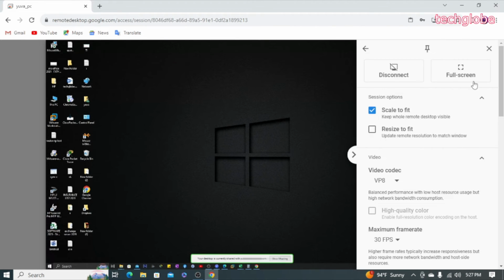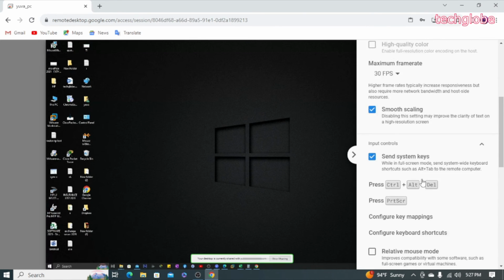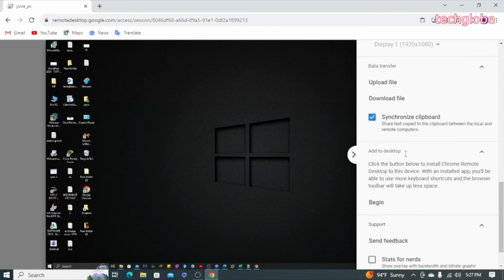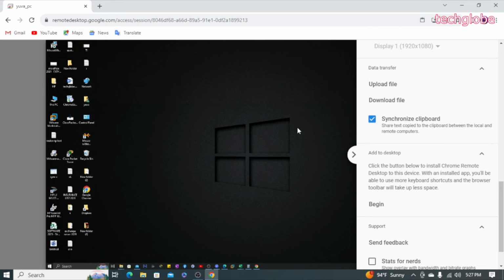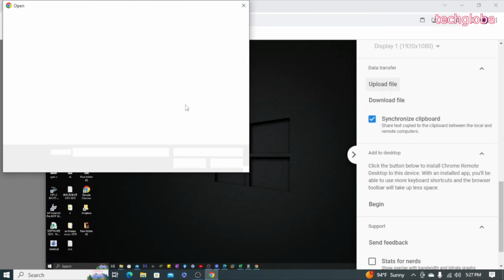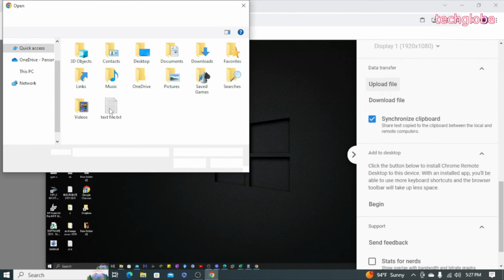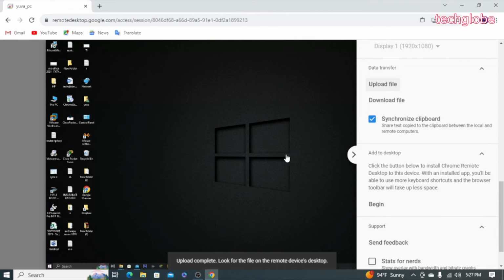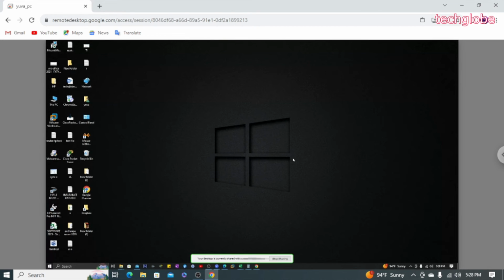And also you have a few options on the right side. You can disconnect, use full screen mode, scale to fit, and resize to fit. You can upload and download files, and now I will show you, for testing purposes, uploading a small file. This is a small text file. I'm going to open this. The file is going to upload, and this is the test file we have just uploaded.